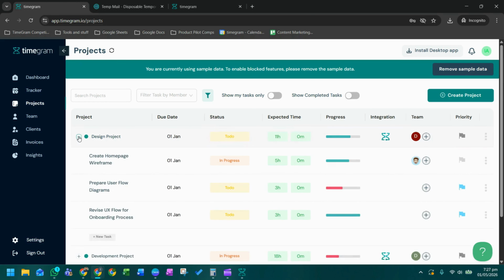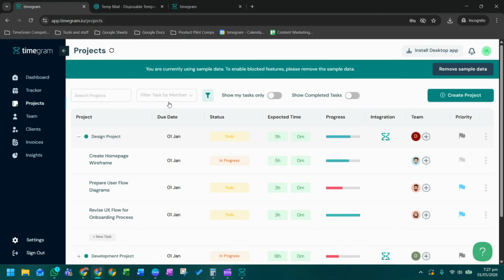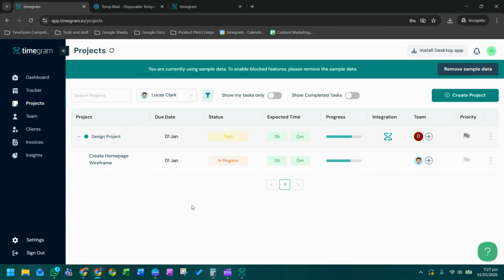Now we are in the projects section. This is your planning hub where you can manage all your projects and tasks, and see status and progress on them. You have several filtering options available too to view specific projects.